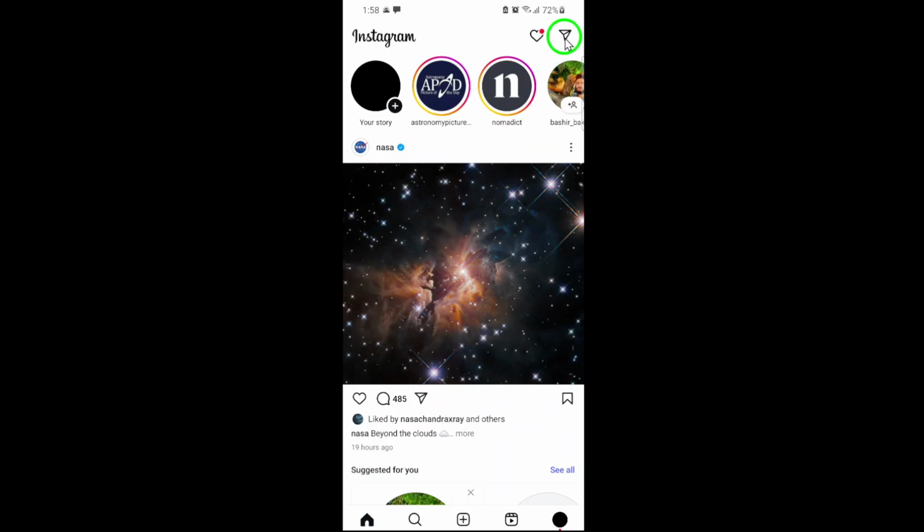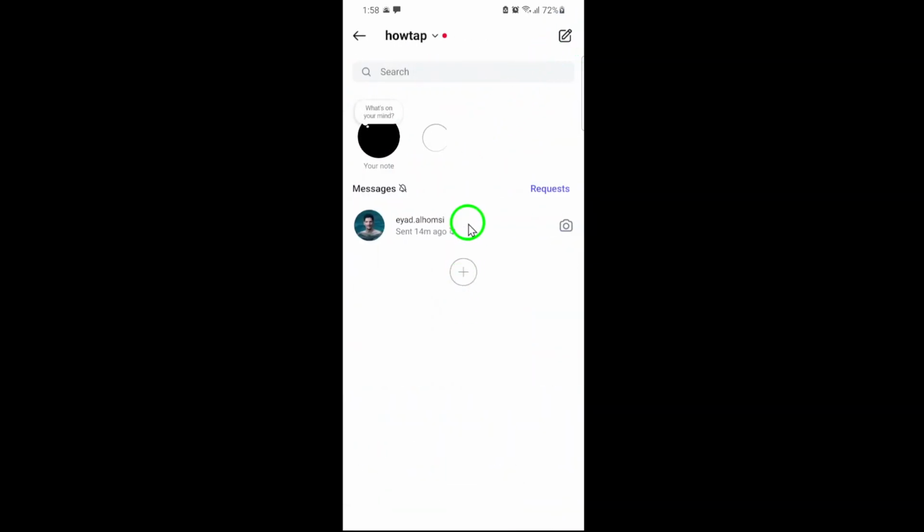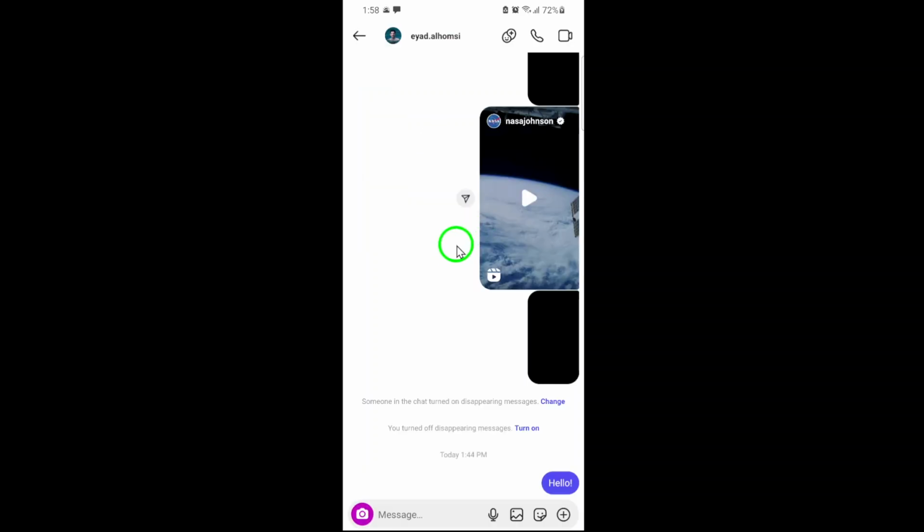Next, find the conversation where Vanish Mode is currently active. You'll notice that the chat background looks different, usually darker, with a little notification saying Vanish Mode is on. Tap to open that chat.